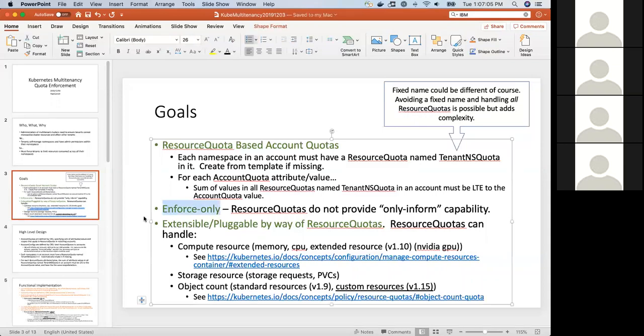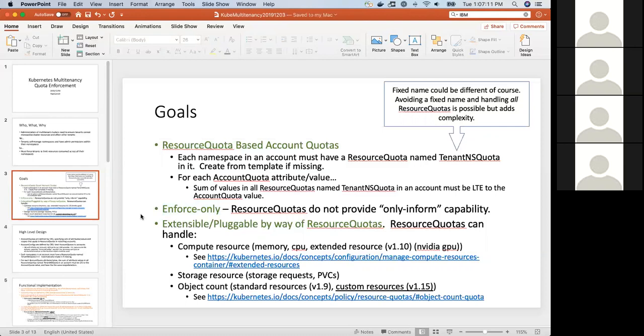So it would be resource quota based. It would be based on enforcing. So that's what resource quotas do. I don't think it's possible at this time to define a soft resource quota. The structure of a resource quota is just the hard CPU limit or the hard memory limit. I don't think there's a soft option available yet, but that could be possible in the future. And then, of course, it would be extensible and pluggable by way of resource quotas.